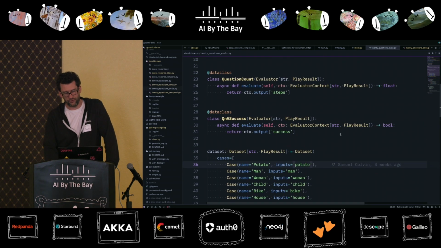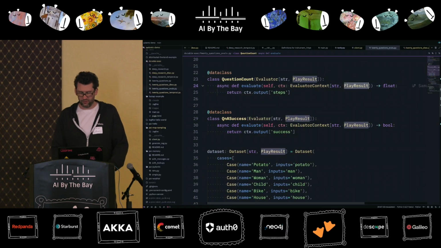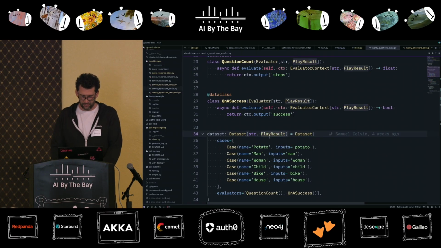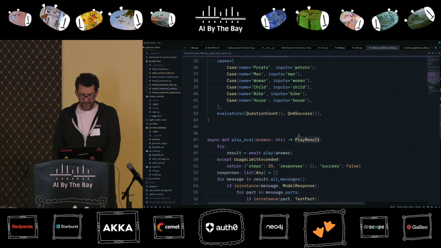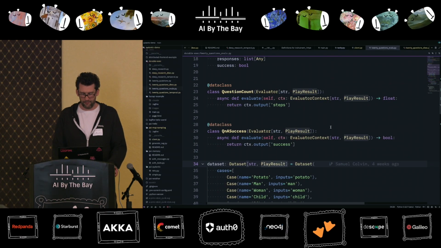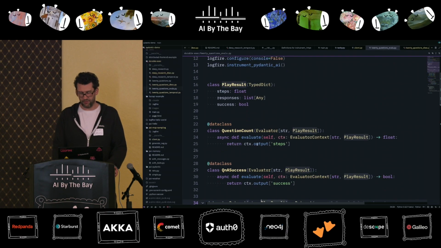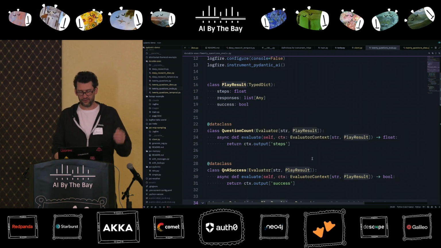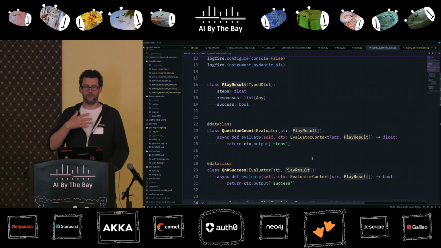In this case, we have two evaluators. These are called question count, which takes the play result, which is the output, sorry, the result type. They can look at context.output, which is the output of running the function we're evaluating, and they return based on that some kind of assertion or metric.